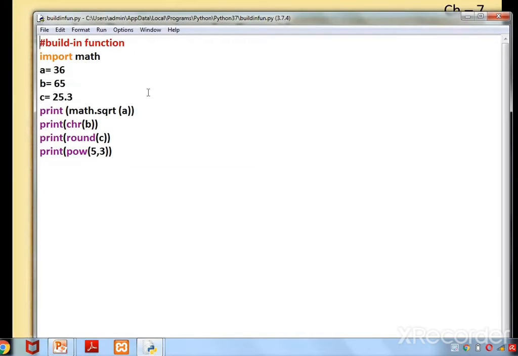See this example of built-in functions. Here there are 3 variables a, b, c. First one is math.sqrt, that is the square root of a. What is math? Import math. Math is a package or library. When we have to use the predefined functions of mathematics, we have to use this import line. Then chr of b, round of c, pow of 5, 3.